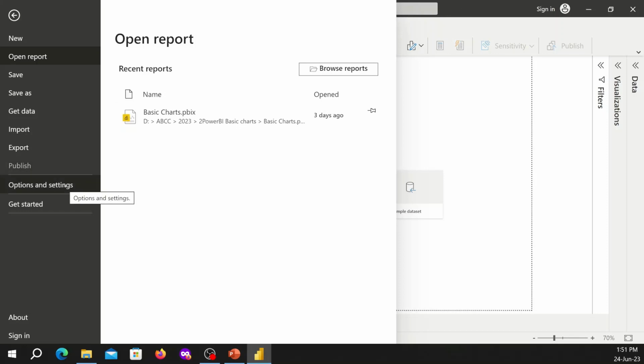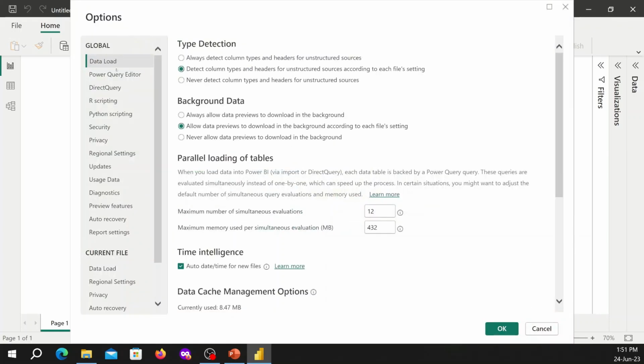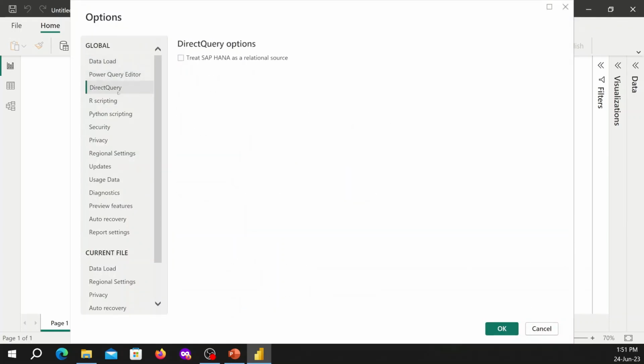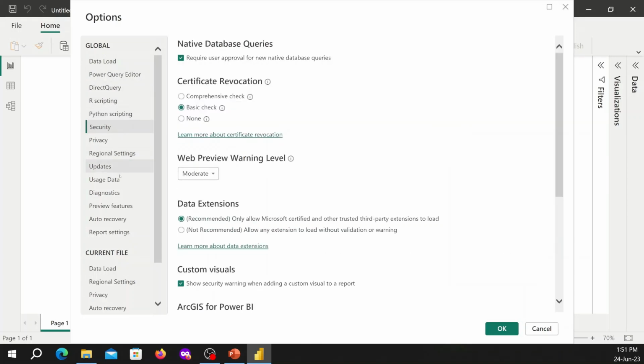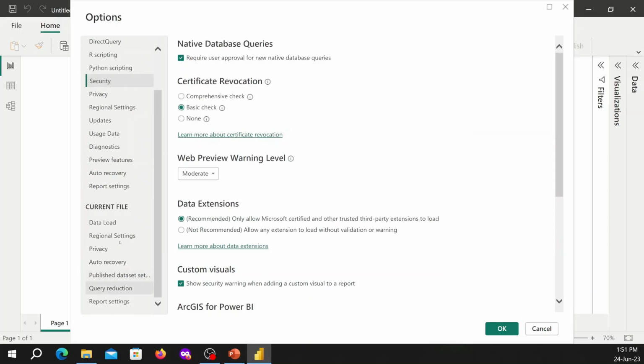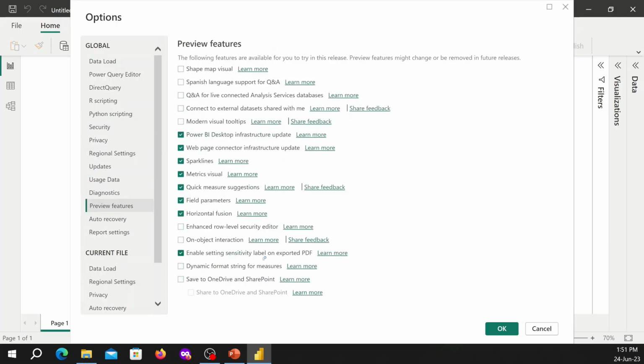Now we are going to Options and settings. That is the place with a lot of functionality. We can adjust our settings depending on the requirements. Here are data load, Power Query Editor, DirectQuery, R scripting, and Python scripting; everything is possible here, and there is a lot of new functionality that you can explore. You can read it one by one. Here is the preview features section, which you can also enable as you want. I'm just not going to touch it at this moment. Just let it be as it is. I'm going to just cancel it.